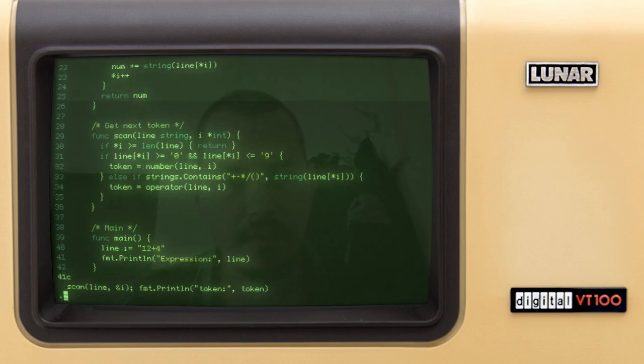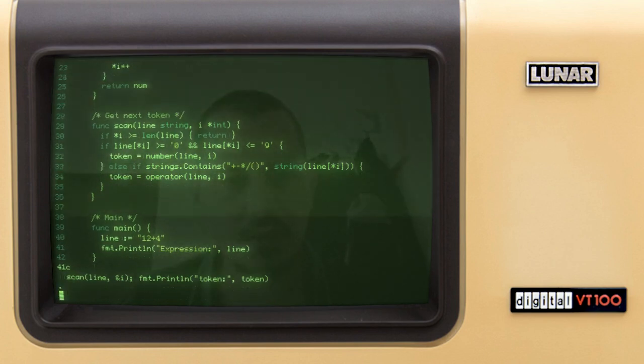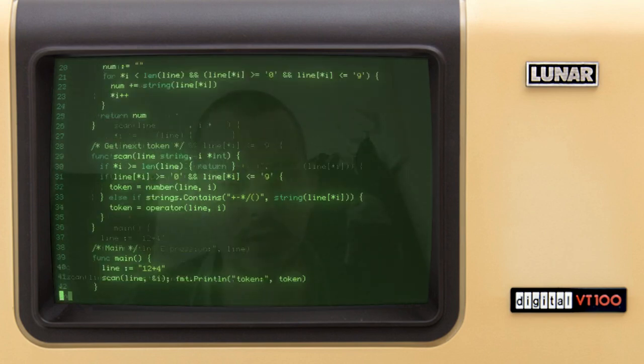Right, so I want to do this actually 3 times. So the idea is very simple. We just scan through the next token, so the token should be initialized to 12, then we'll do exactly the same thing, and the token should be equal to plus, and then we'll do it one more time, the last time, and the token should be equal to 4.